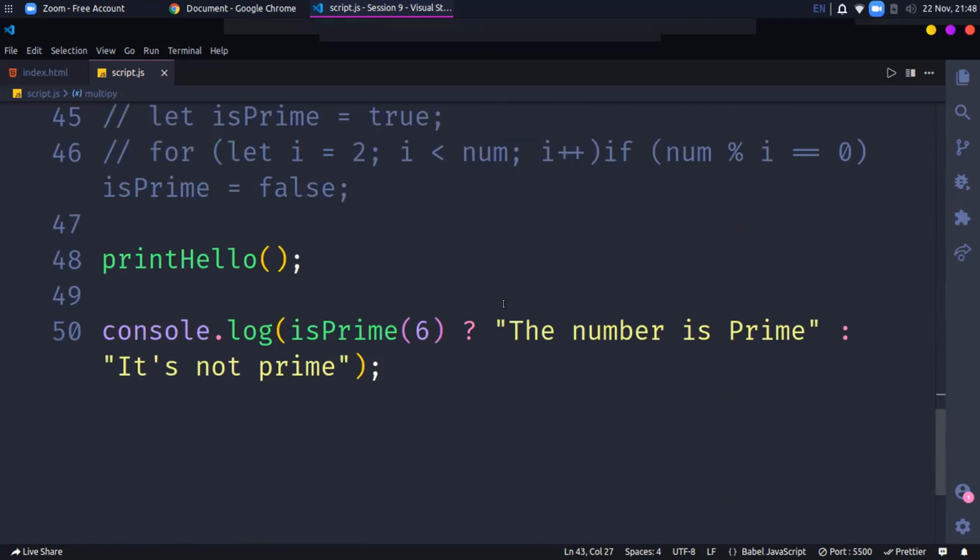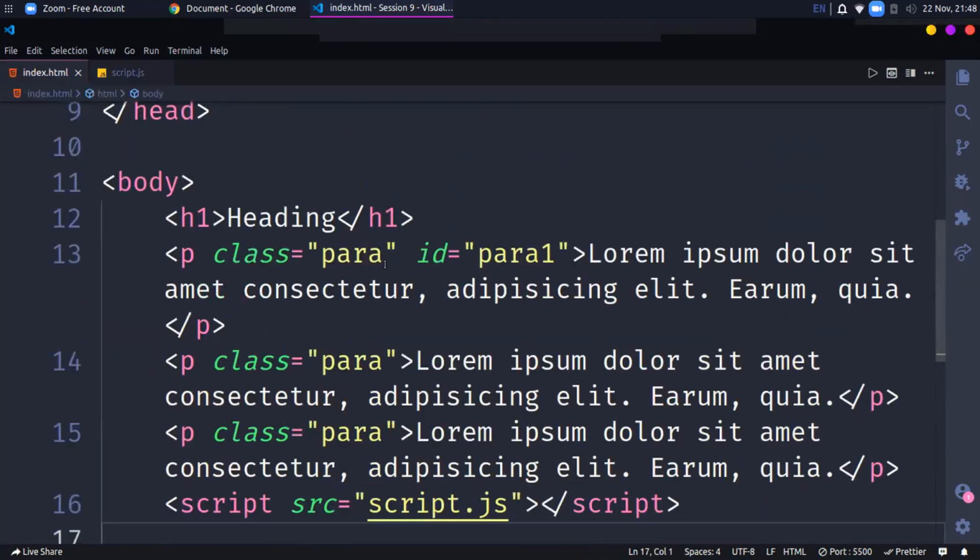Now moving on. Any doubt relating to function? Okay, so I guess no. Then what we can do is let's move on to JavaScript events.